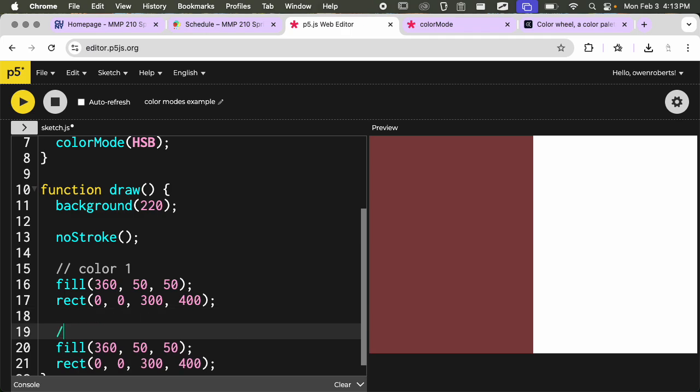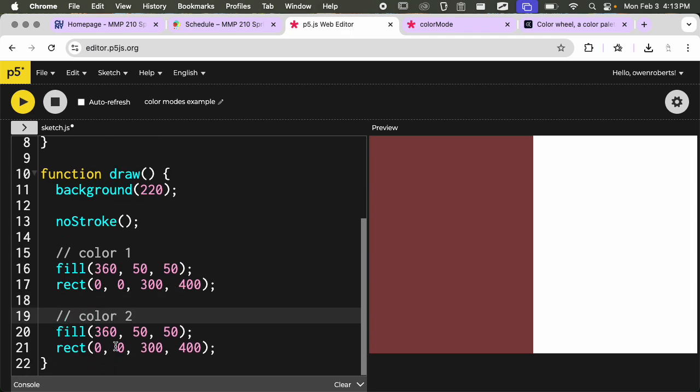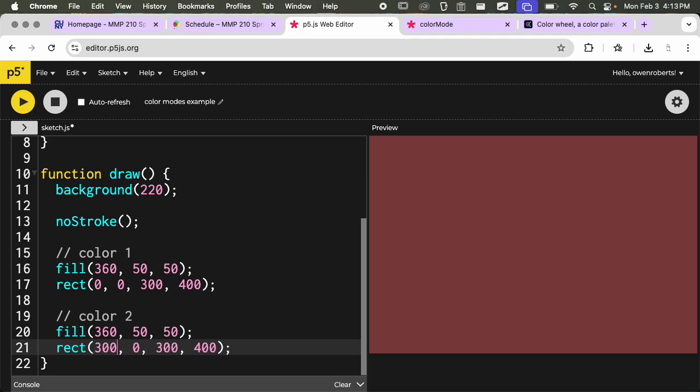And then I'm going to have color 2. And I'm going to move this over. So I'm just going to move my rectangle over to the other side. So now I've got the same color. And so I can make changes to this color just by changing one number.